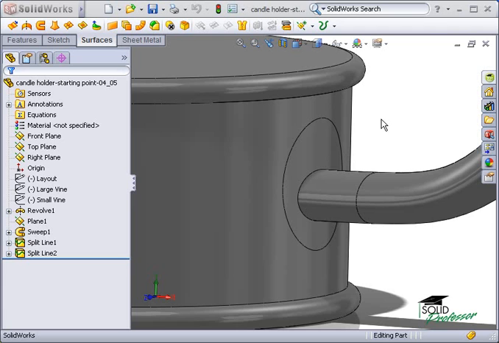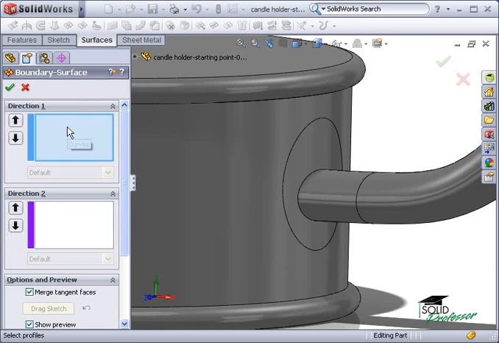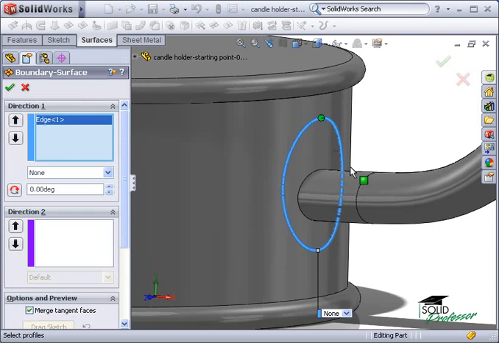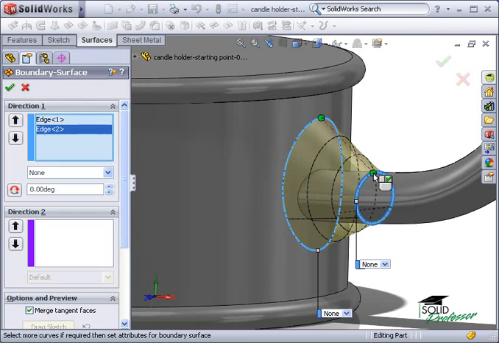To create the boundary surface, I'll click the boundary icon on the Surfaces toolbar to launch the Boundary Surface Property Manager. I'll select the two split-line edges. Like loft profiles, it's best to select the profiles in the same location. The connector dots appear where you select the profiles.